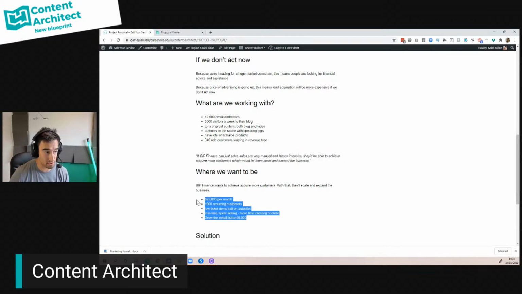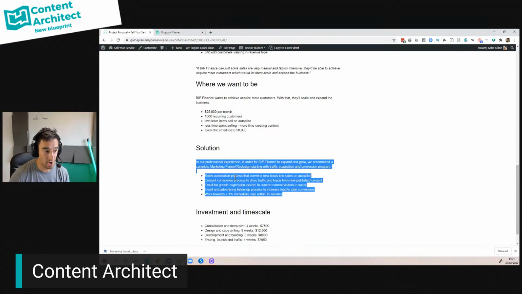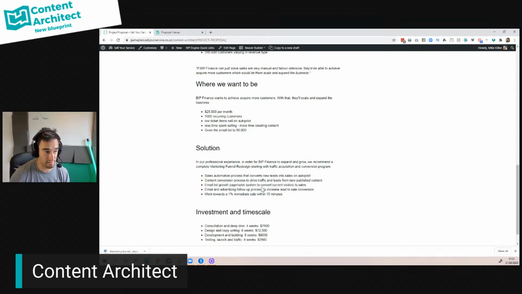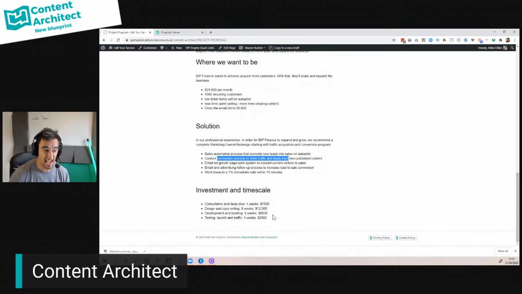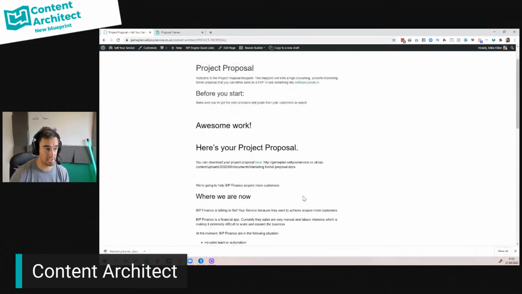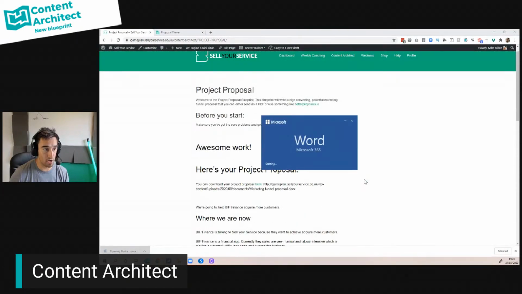Where do we want to be? This is where we want to be. Here's the solution. Work towards a 1% immediate sale within 15 minutes, content and conversion process. Here's the costs, the timing, all of this kind of stuff. I would either have it as my Word document, and kind of tart it up inside Word and just save it as a PDF.